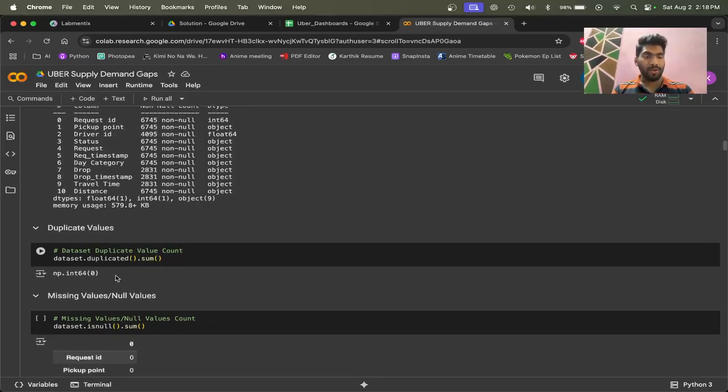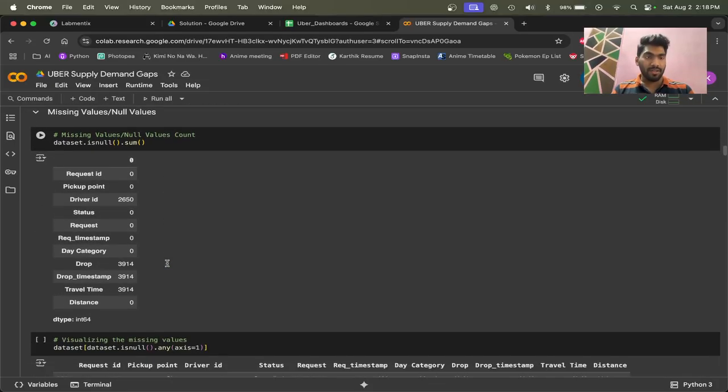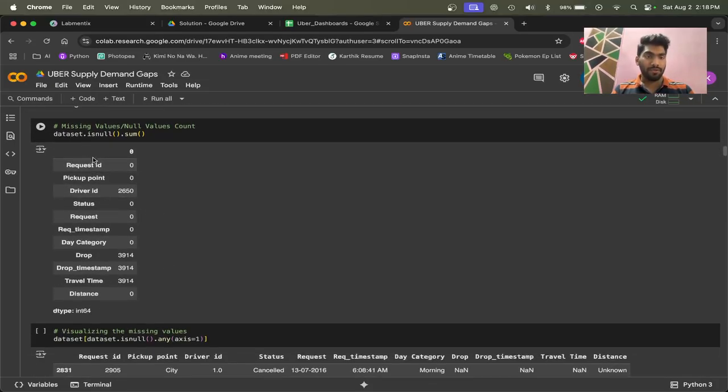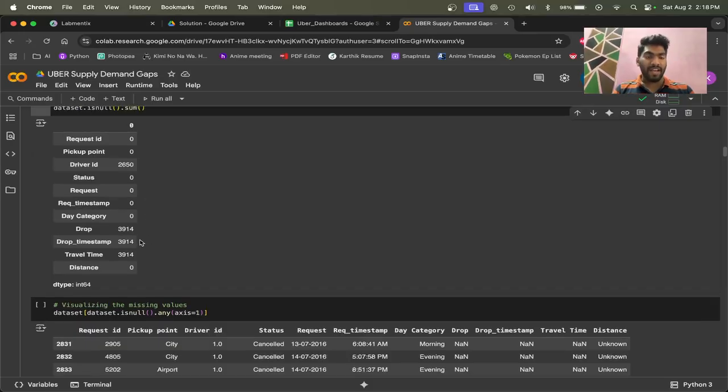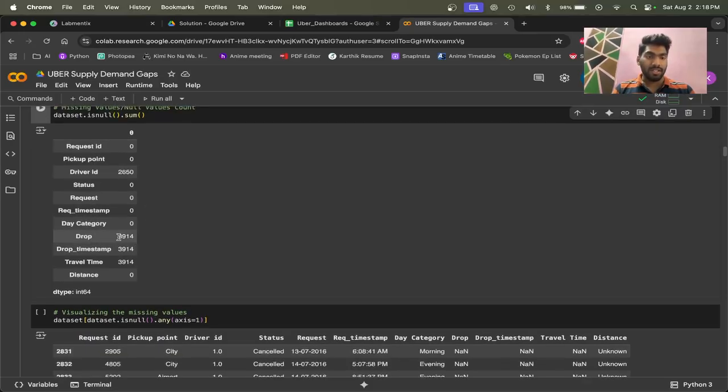If we want to find any duplicate values, there are no duplicate values. There are a few null values, where we can see that 2,650 is the driver ID null count. This 2,650 count is where there are no cabs available for the Uber ride. Along with the cancelled rides, there are around 3,914. So that's why we can see 3,914.